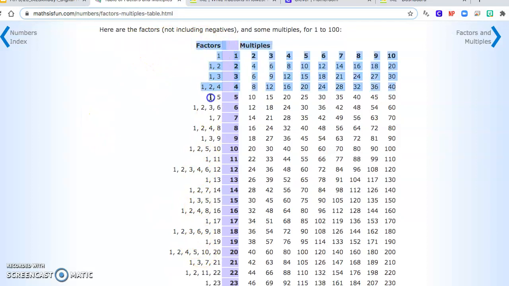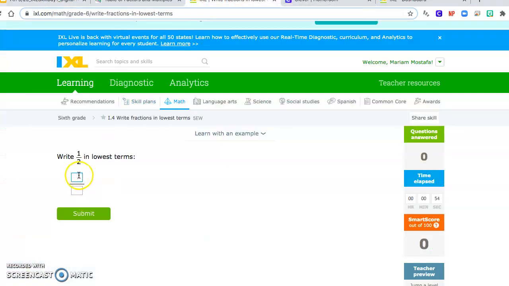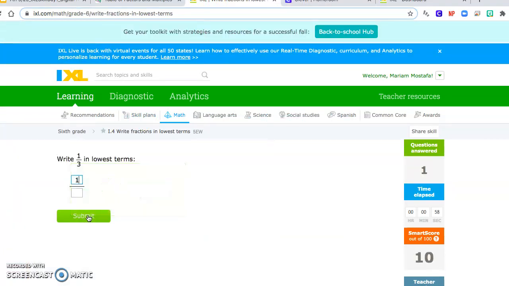You should be looking at this column right here, and it will help you find the greatest common factor. So if I look at 2 and 4, I can already see that the greatest common factor between them is 2. So this is for if you need it when you simplify fractions. Okay, so what you're going to be doing is practicing simplifying fractions, and you're going to keep going, and you're going to be showing your work on the side here.